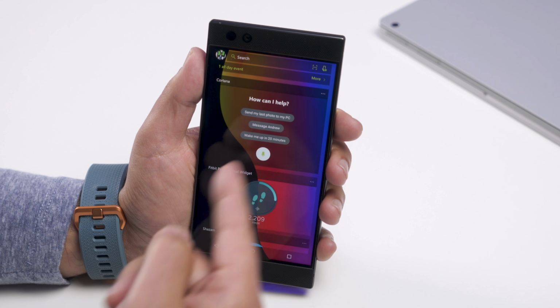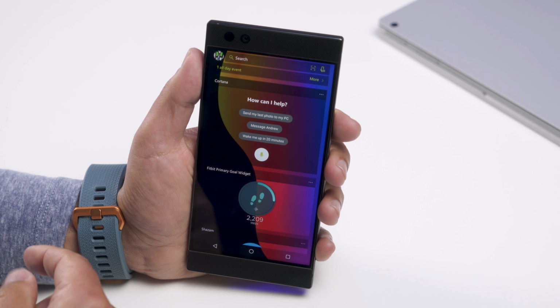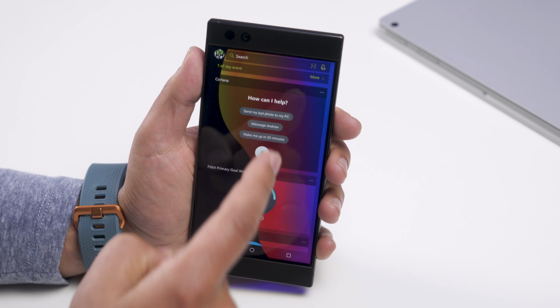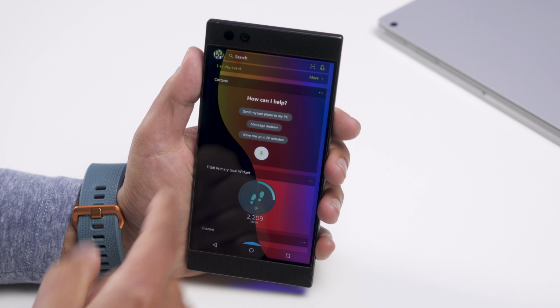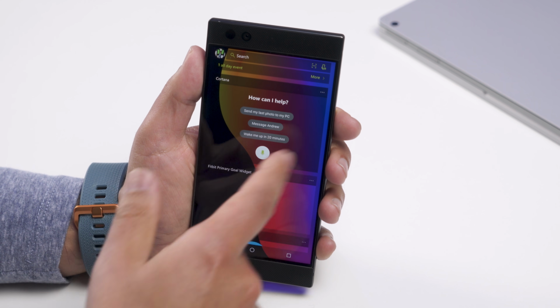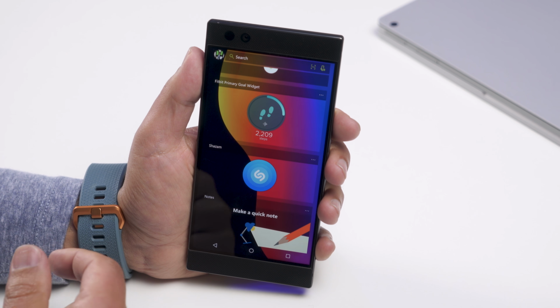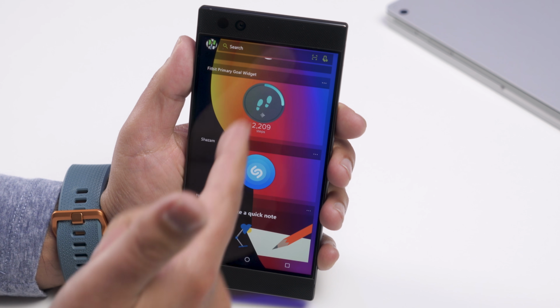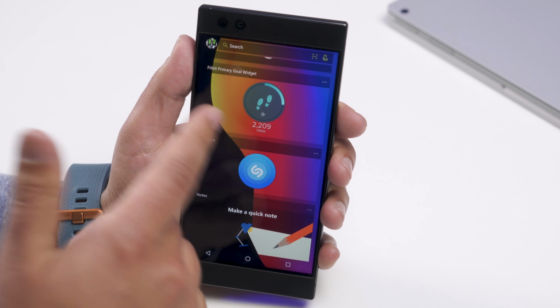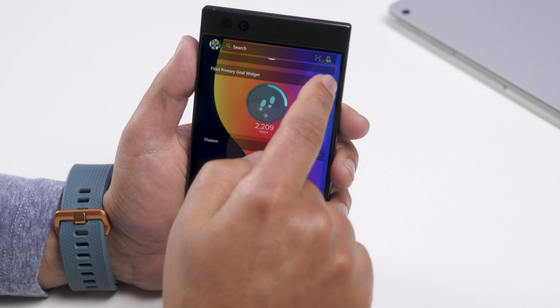Every once in a while, a new message will appear here saying like connect your email account for more stuff, or you have the microphone, which again brings up Cortana. So not a huge integration, but still kind of a cool way to learn how to use Cortana on this device. Scrolling down here, you see I have Fitbit and Shazam. Now that's because you can put any widget you want here in this area, and you can even resize it.